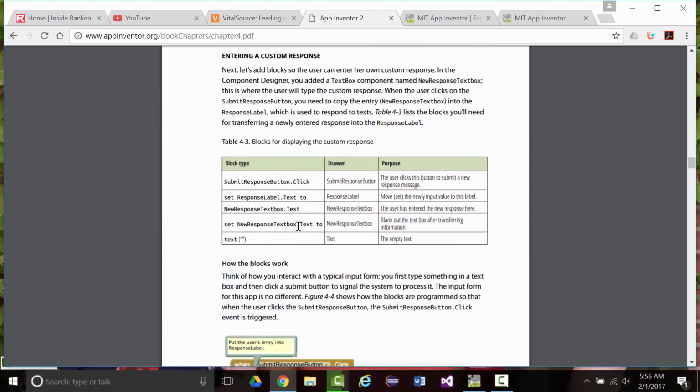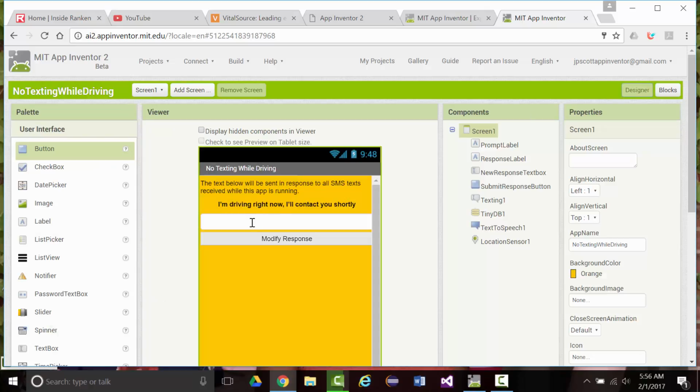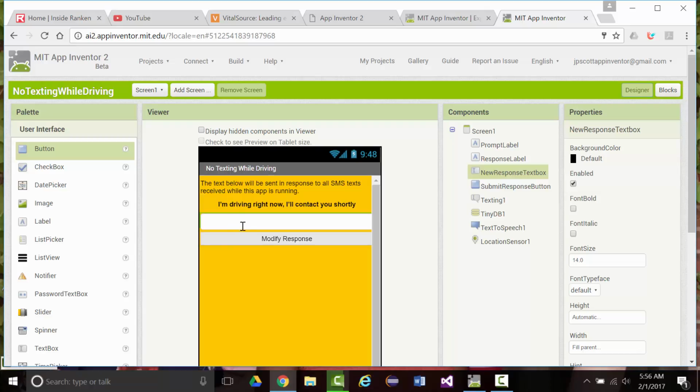The second thing that we're going to do here then, as mentioned, is enter a custom response. So we'll add blocks so you can enter your own custom response. As mentioned, we've already added a text box component, and that text box component is called new response text box. That's where you can enter the custom response. So again, that is this right here.